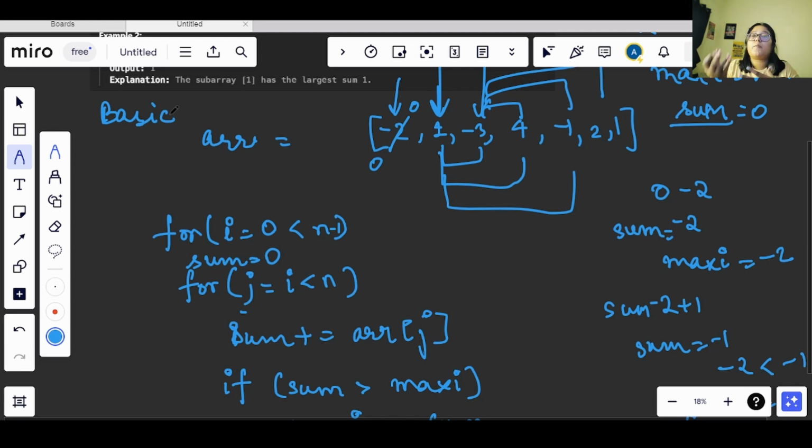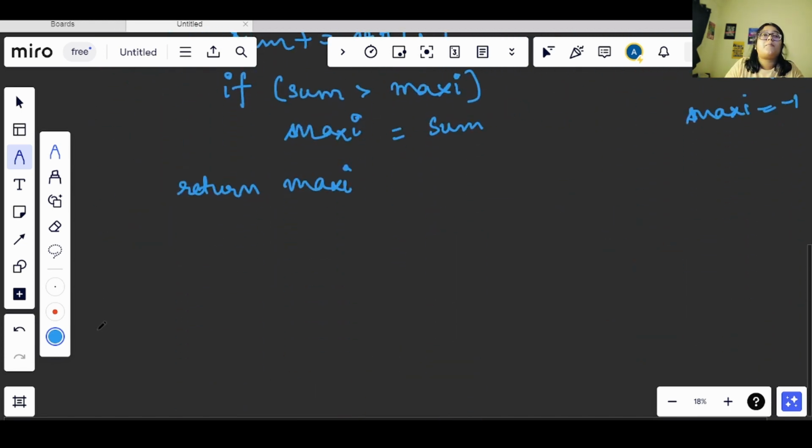Now how do we optimize this, right? We can remove this extra loop that we are using here, because we are starting every time from one index. Here what we are doing, we are reinitializing our sum every time, right? So instead of that, let's see the optimal approach. Okay, so first of all, let me tell you the algorithm that we will be using here is Kadane's algorithm.